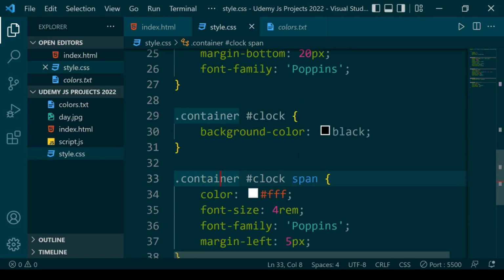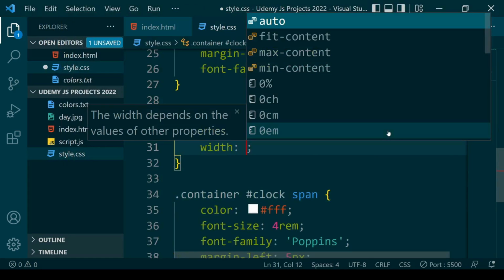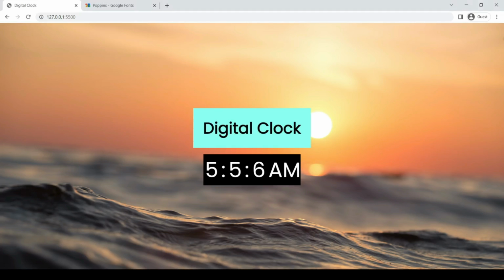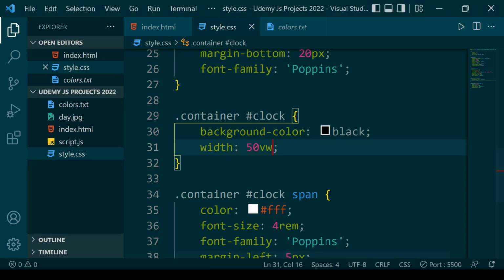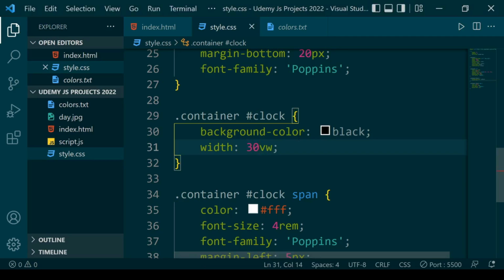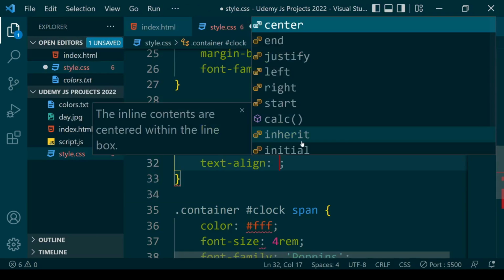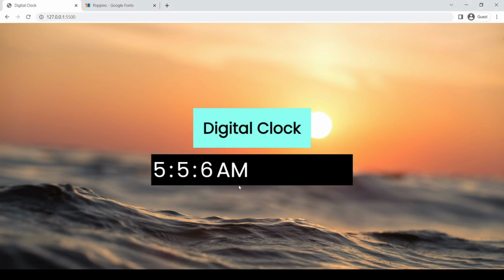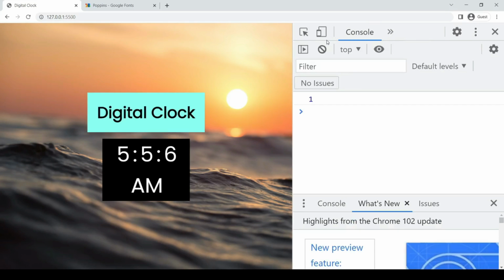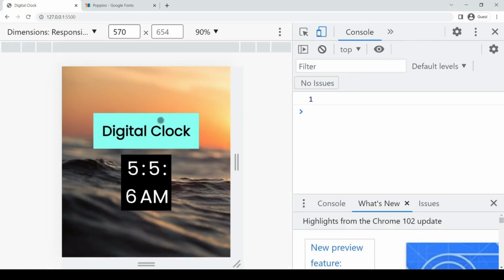And one more thing I will do, I will set the width of this clock to 50 viewport width. So no, it's very large. Let's change it into 15 viewport width. Let's change it to 30 viewport width, and give it one more value, text-align center. And now we can see our digital clock here. So actually, is our digital clock responsive or not?